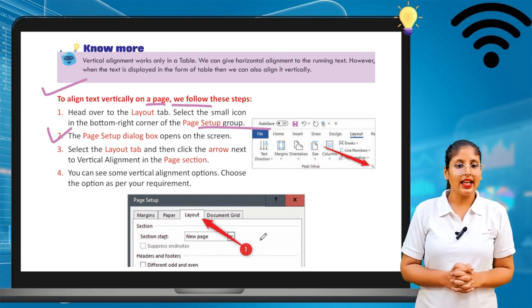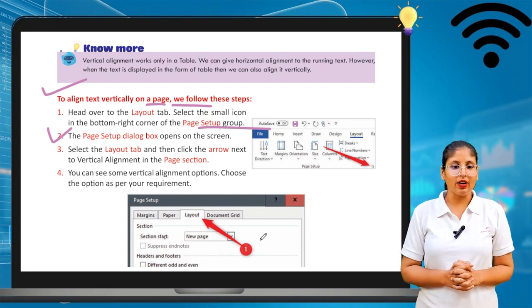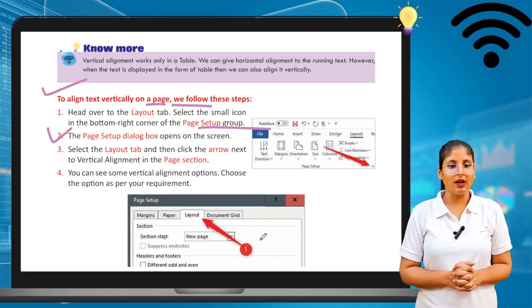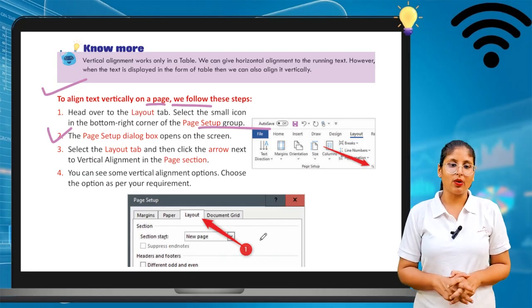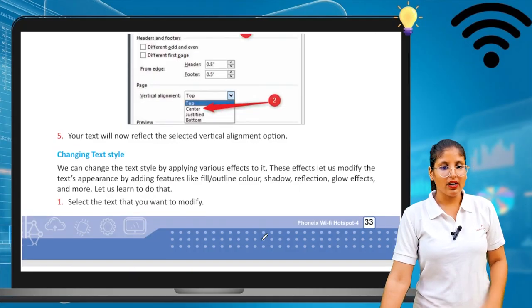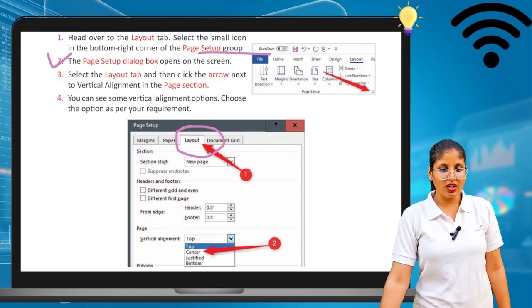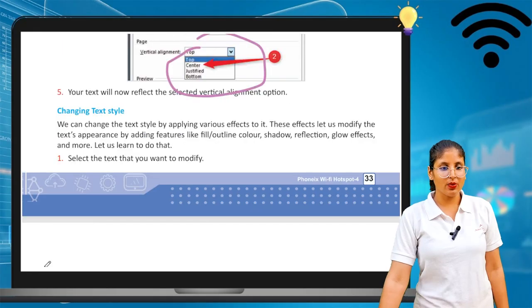Third, select the layout tab and then click on the arrow next to the vertical alignment in the page section. Fourth, you can see some vertical alignment options. Choose the option as per your requirement. Okay. Now here the page layout option is there, so you can change it also. Top, center, bottom. Okay, vertically you can change it.